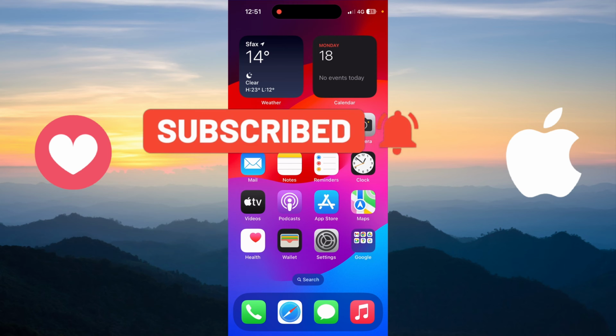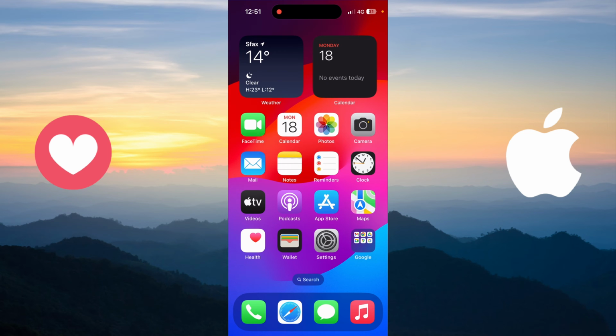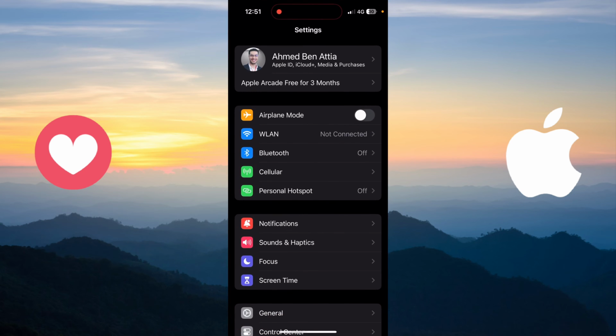In today's video, I will show you how you can share internet connection with your iPhone, or how to turn on mobile hotspot on your iPhone. So there are two ways, but in both ways we need to enter settings.